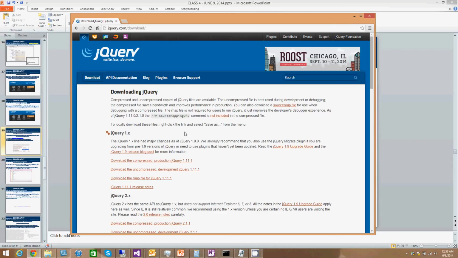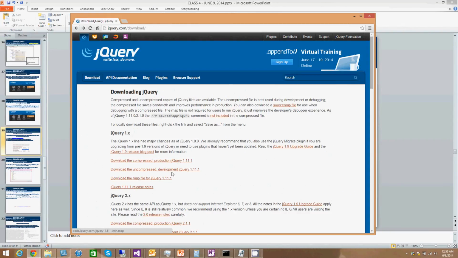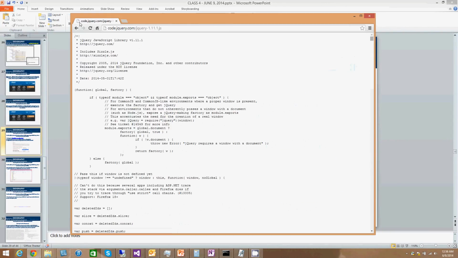I'm actually used to using jQuery 1.9 and 1.11. I know there's a newer jQuery about to be released. There's often updates coming. So here's where you would download the compressed or uncompressed production jQuery. This is the compressed version. We'll talk about this in a second. And there's the uncompressed version.